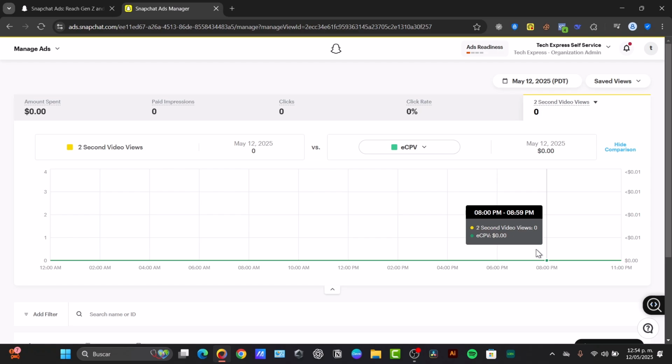So make sure that once everything is set up, you keep a close eye on your campaign performance in the reporting section of the Ads Manager. So that's it, the beginner guide on how to get started with Snapchat ads. It might seem like a lot at first, but with some practice you can effectively reach a valuable audience and achieve your marketing goals.